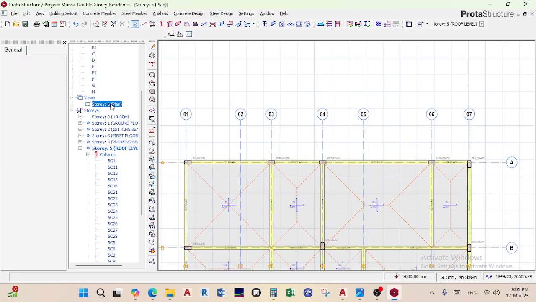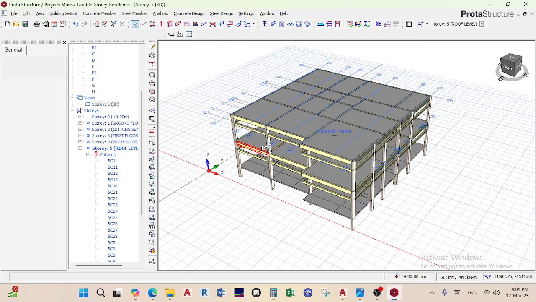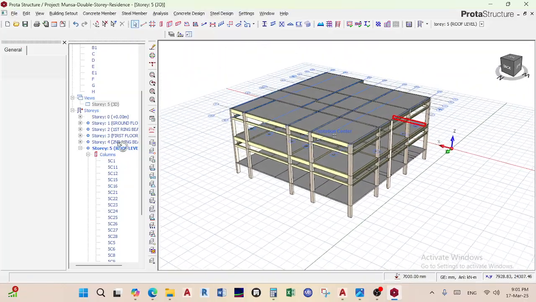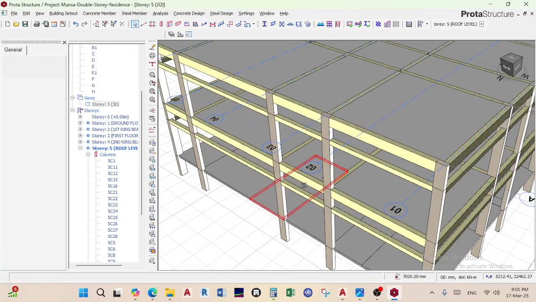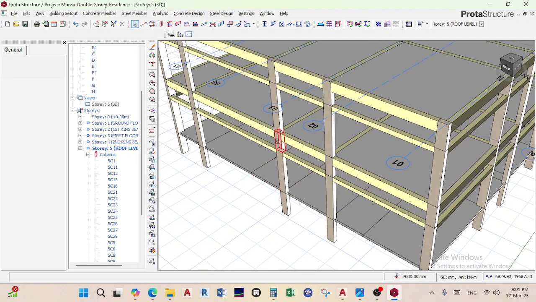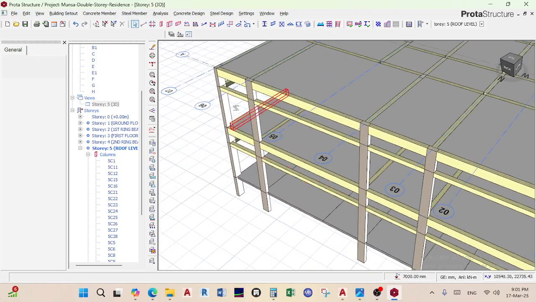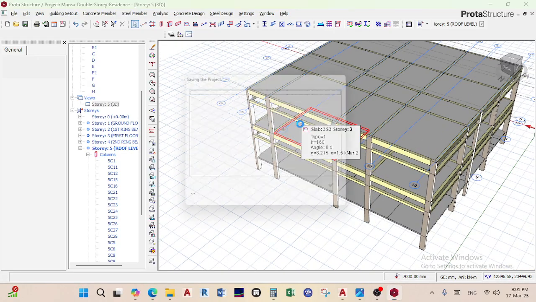I'll go back to my 3D just to confirm. Remember 3, 4, and 6, right? So my 3, okay, all of them are good. At 4, they are good. At 6, they are good.